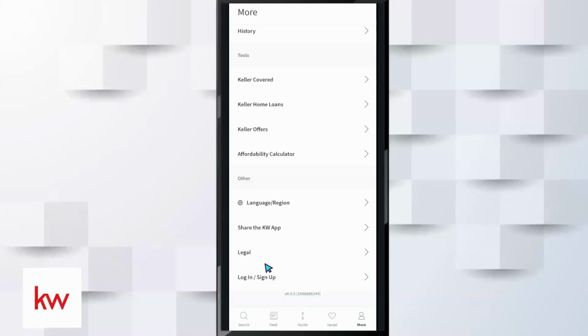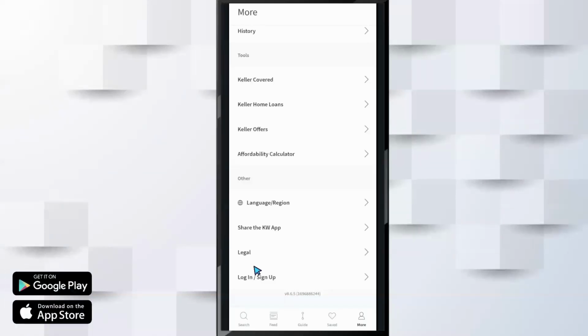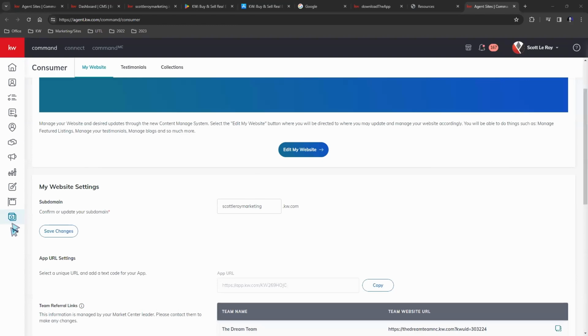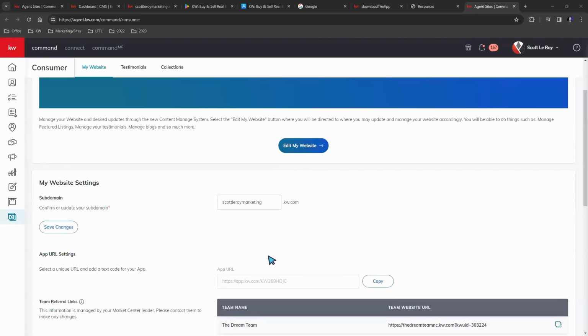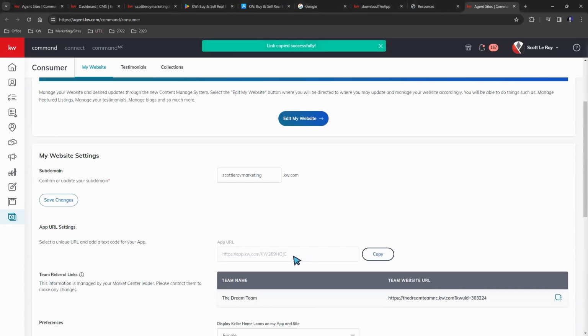And then of course, within your KW Command platform, if you're looking at applying this to any kind of email marketing or social media marketing, you can find that within your consumer tab by scrolling down a little bit here and hitting copy. It's a little bit under construction, but it shouldn't take too long for them to be able to update and fix this.